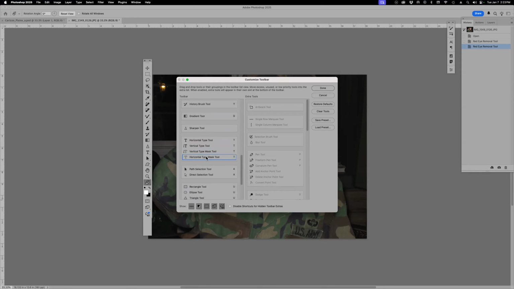Vertical type mask tool and horizontal type mask tool. No, we don't like that. Don't need them. Occasionally I'll use the vertical type tool if I want to do type going down the side, but for the most part I don't use it very often. Horizontal type tool, anytime I type, it's going to be in horizontal type. Path selection, direct selection tool, I'm not going to use those.